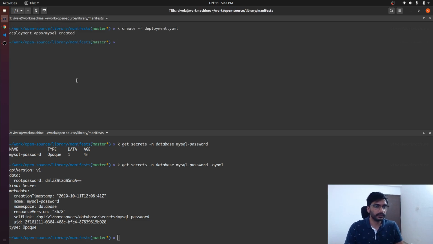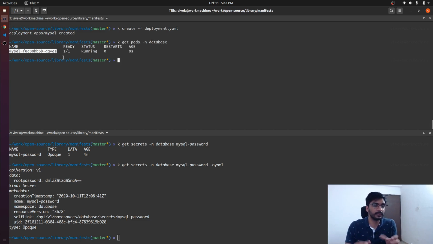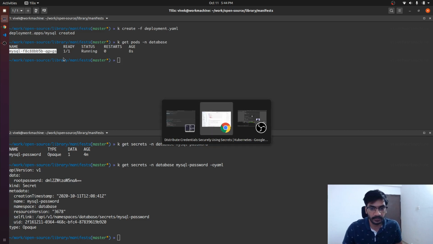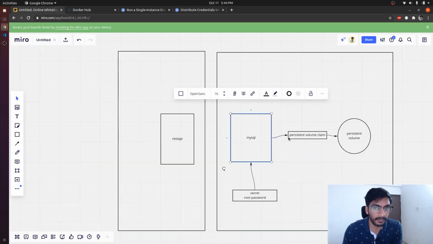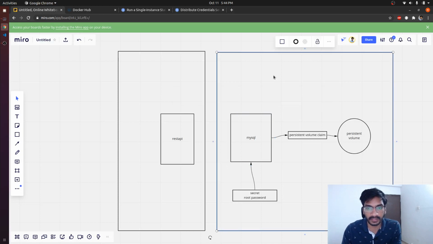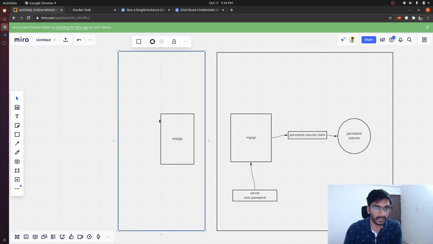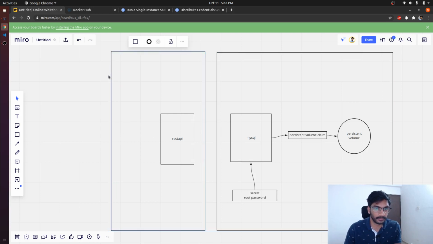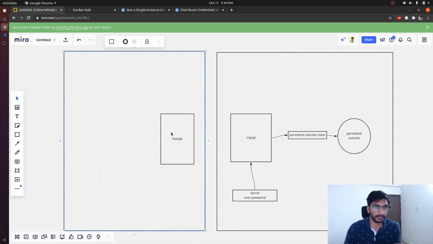Here we go. So now that the deployment has been created, we can have a look at the pods in the database namespace, and we can see that MySQL is up and running, right? So if we look into this particular diagram, we have achieved this part, right? We have created the namespace, we have MySQL up and running. Now let's talk about this particular namespace that we are going to have.